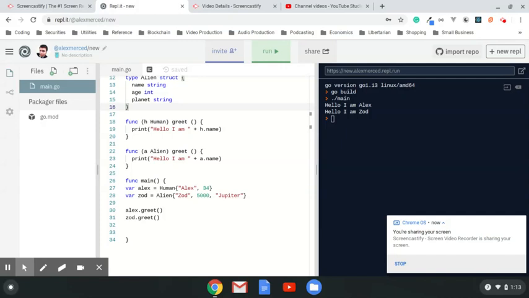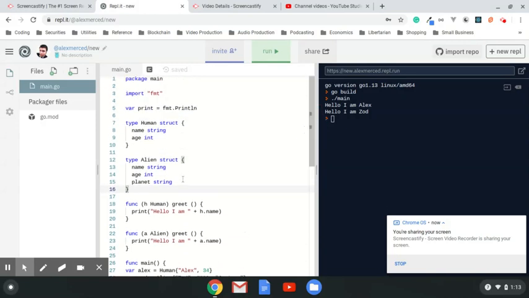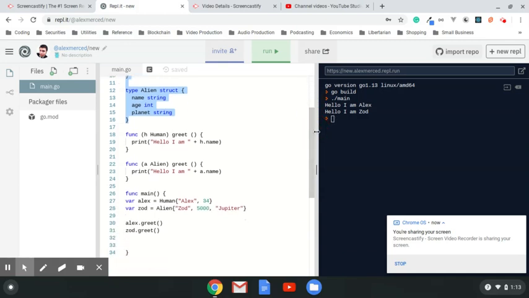Basically, this is the next video in my series on object-oriented programming in Go. In the last couple of videos, we created two structs, human and alien, with different properties. Then we created a method called greet that humans and aliens can use. And we see it used down here.